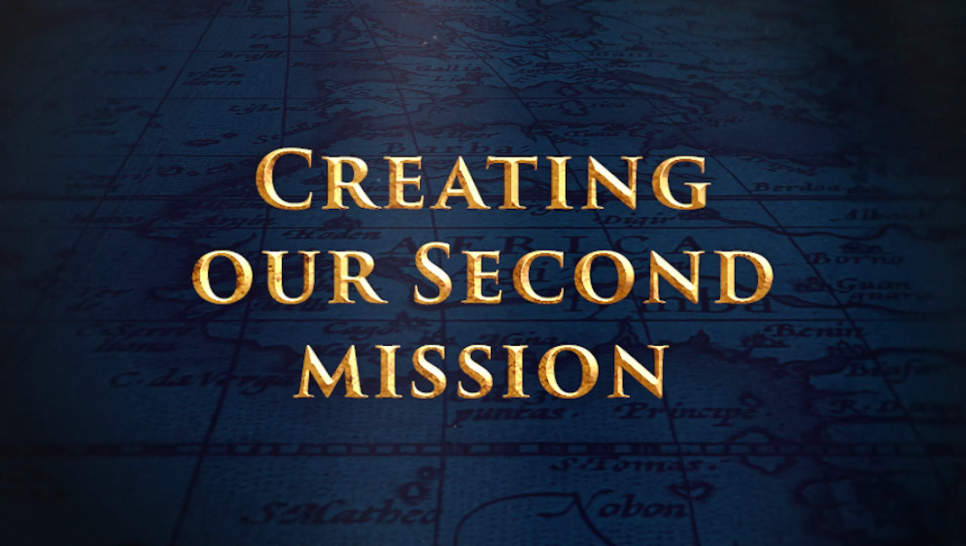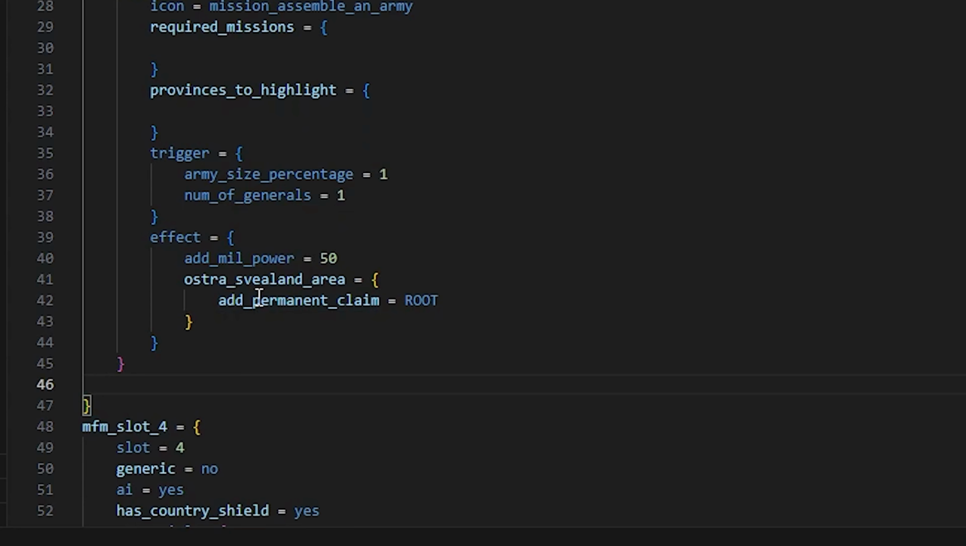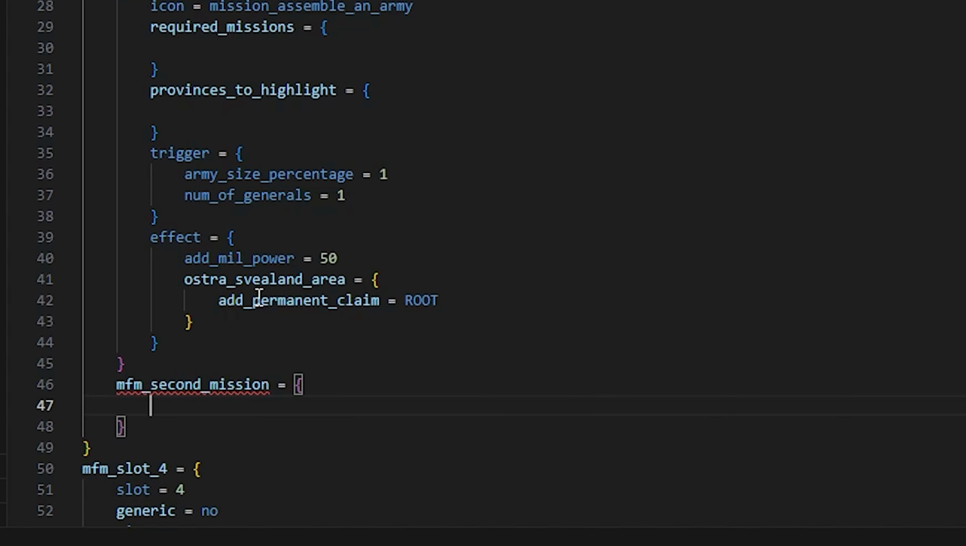Creating our second mission. Now, let's create another mission. This one will check if we own all of Ostra-Svealand and will grant us claims over all of Scandinavia. We're going to keep this in the same column as our last one, so let's start by adding our mission here. We're going to reuse the same icon for our own sake. The required mission here will be the previous mission.